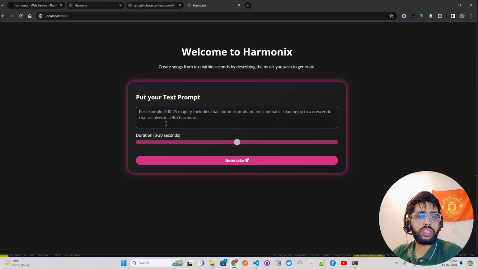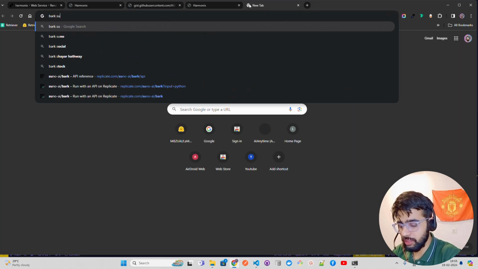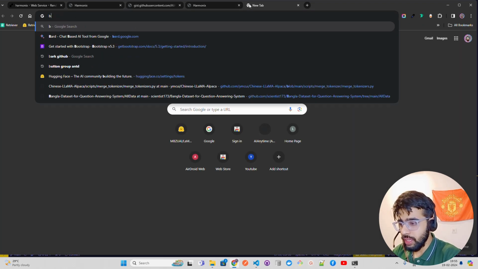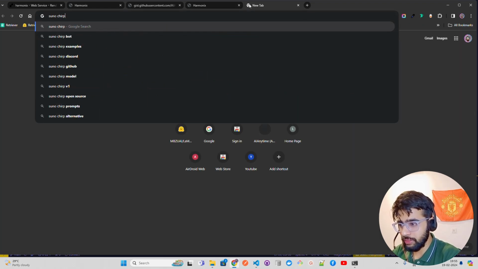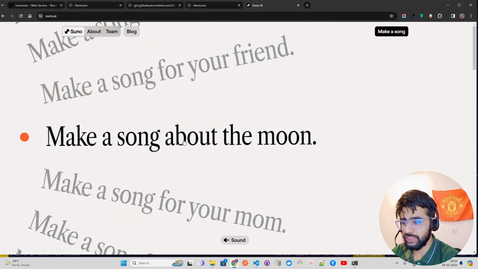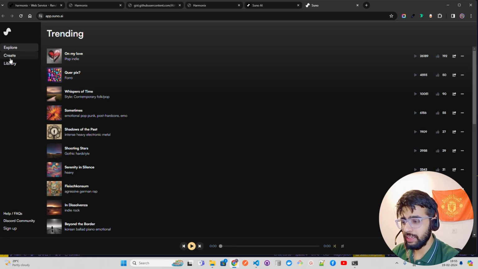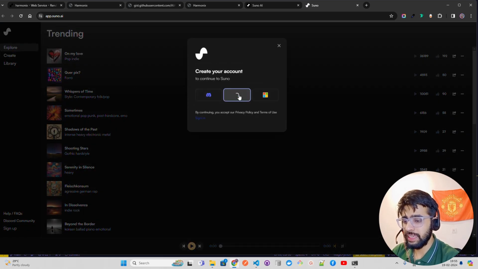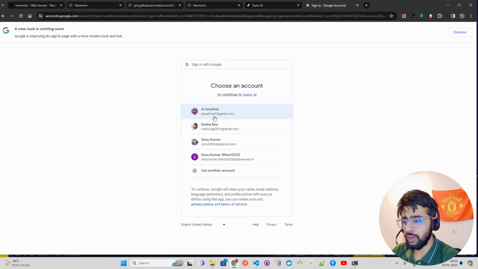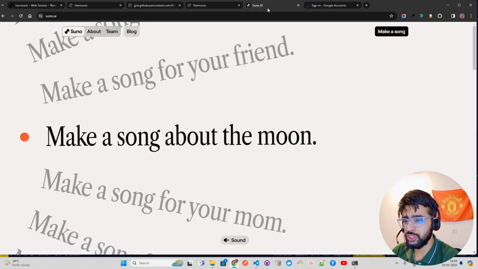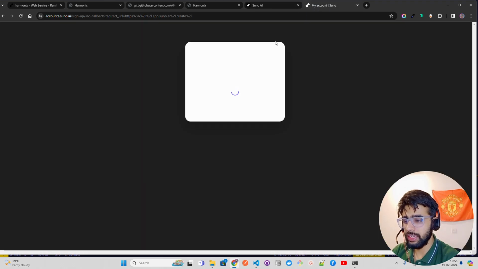Suno has done it with the Chirp model. Let me show Chirp, if you haven't seen it yet. Once you come on Suno AI, it will have some newspaper kind of look. It says make a song about the moon. Come and make a song. Once you come here, you can click on create. Once you click on create, it asks you to log in. I'm just going to log in with my page. Okay, and you can see it's logged in.